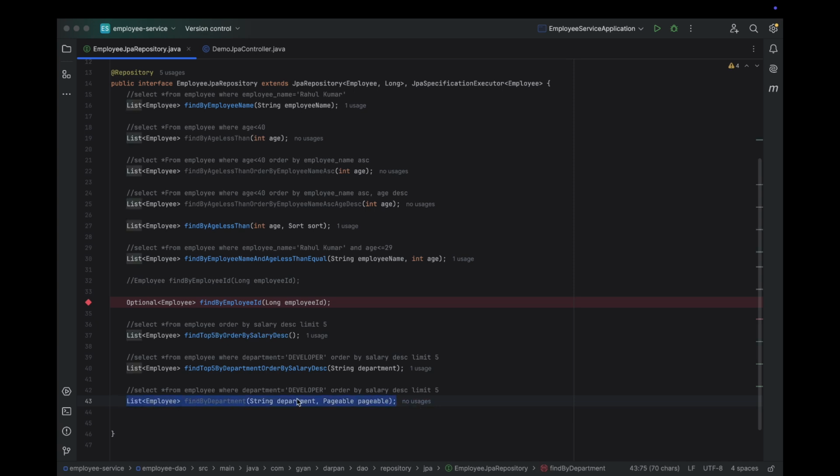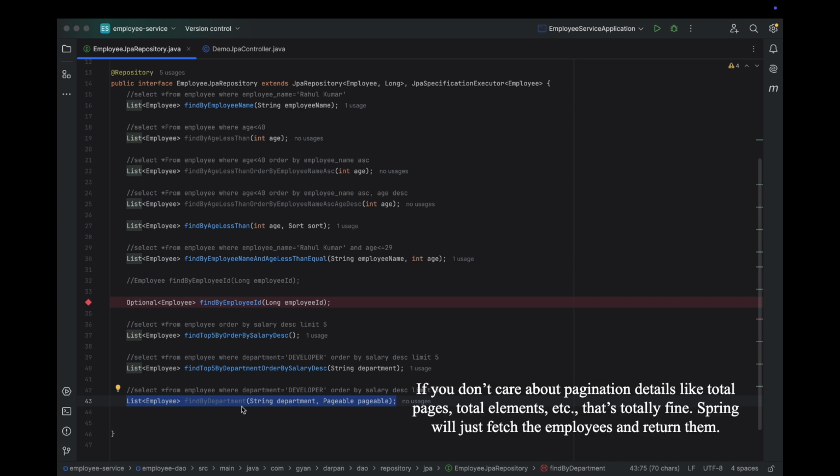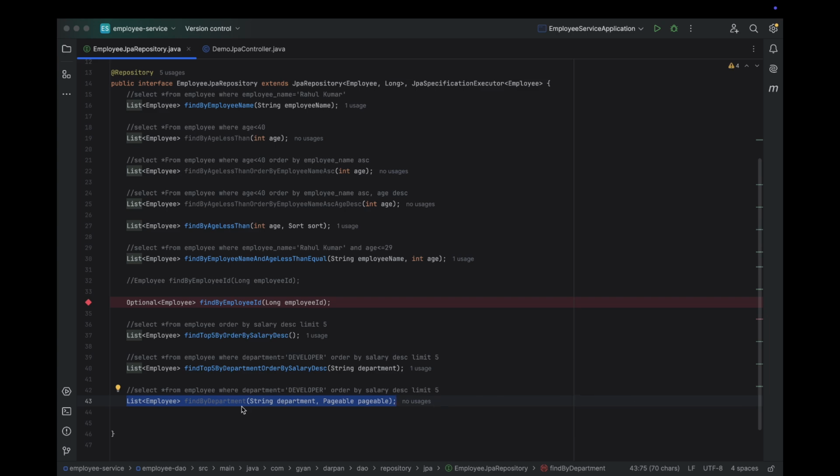Okay, it's done. But wait a minute, here's an important tip. If you don't care about pagination details like total pages, total elements, etc., that's totally fine. Spring will just fetch the employees and return them. And if you only want the top records, just send page 0, because page numbering starts from 0.